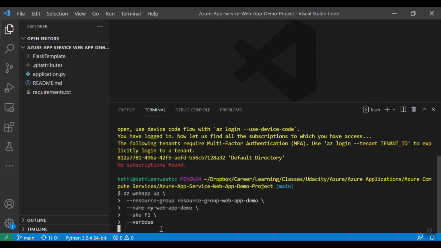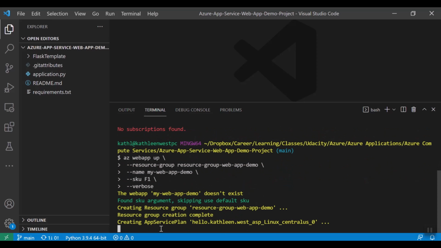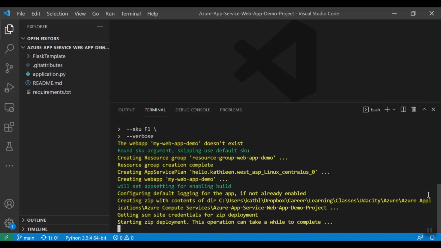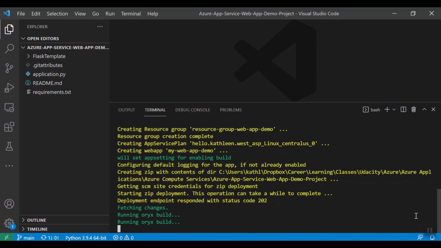By default, web apps are not created in the free tier if you do not explicitly specify the SKU as being free. It may take a few minutes to validate your preferred web app name, transfer your local project files to Azure, and then create and deploy the web app on Azure.